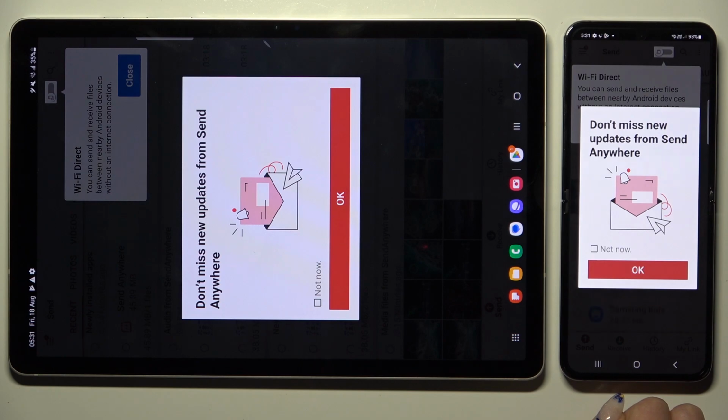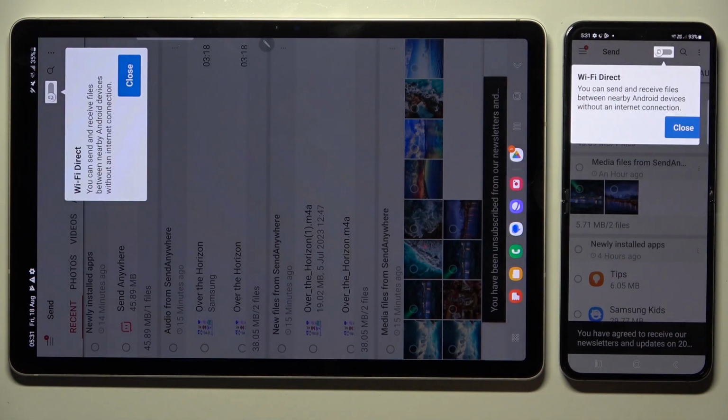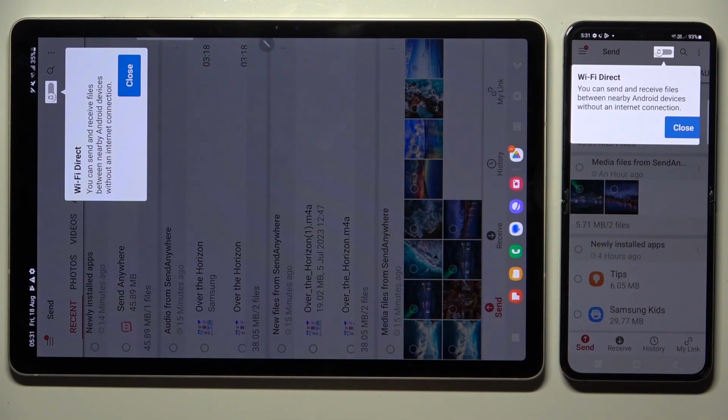In this window about new updates, you can select Not Now if you wish to. To close it, hit OK. Then click on Close in white pop-up at the top or just tap on your screen.